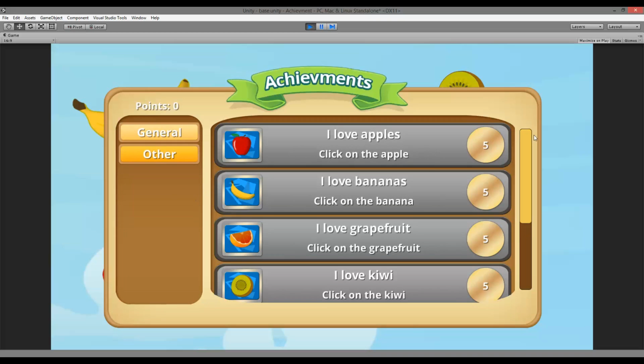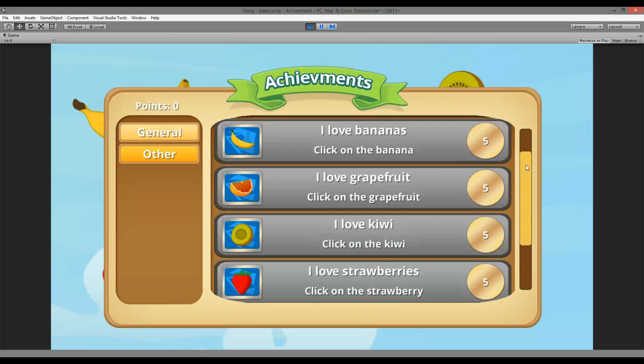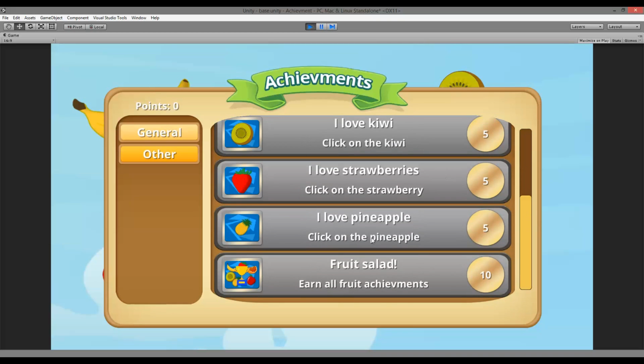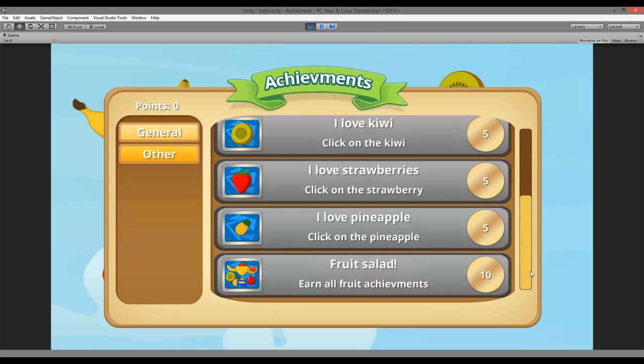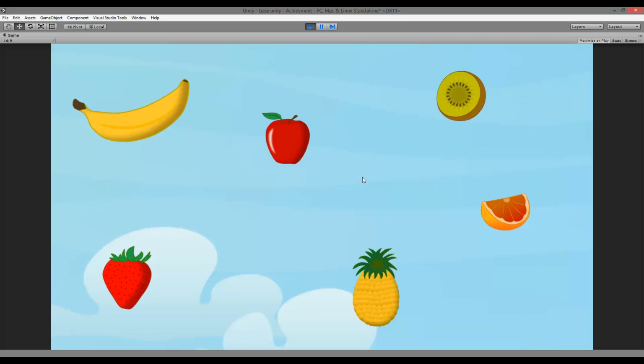If we go to the other category, we have the exact same thing. We have lots of different fruits we should click to earn these achievements. At the bottom we have the Fruit Salad achievement, which is worth 10 points, and you will be granted this achievement whenever all of the other achievements have been earned. So we can make single achievements, and we can make achievements that are dependent on other achievements. So let's start earning some achievements.